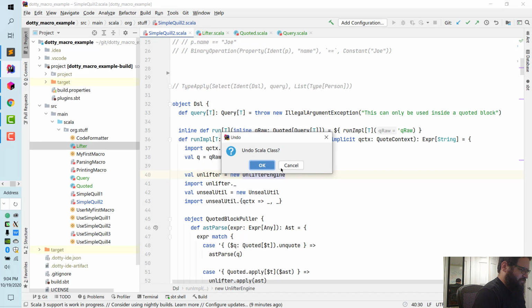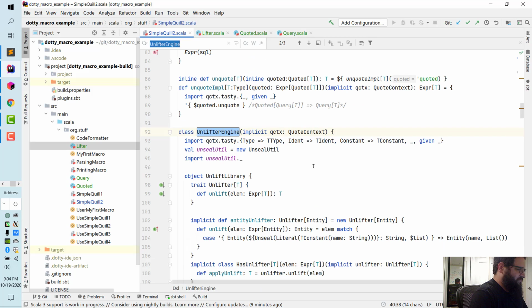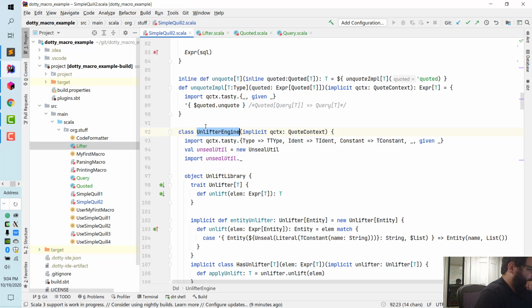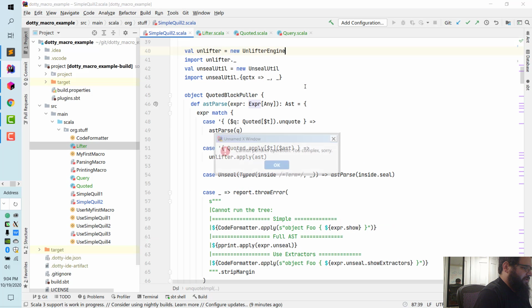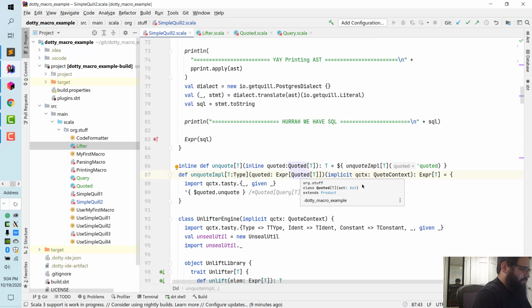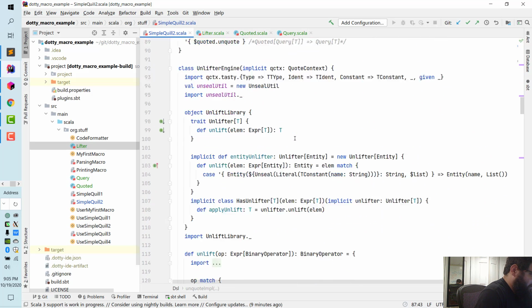Undo Scala class. What? Cancel? Cannot. So this is annoying. You try and control click on something, and it says cannot perform the operation, too complex, sorry. And that's kind of annoying. It does that frequently. So I don't know why, but it's just weird. Or when you want to click on something and have it go there, and it just doesn't do it. But you can press F1 for quick documentation, and that'll give you some information on what you're looking at.